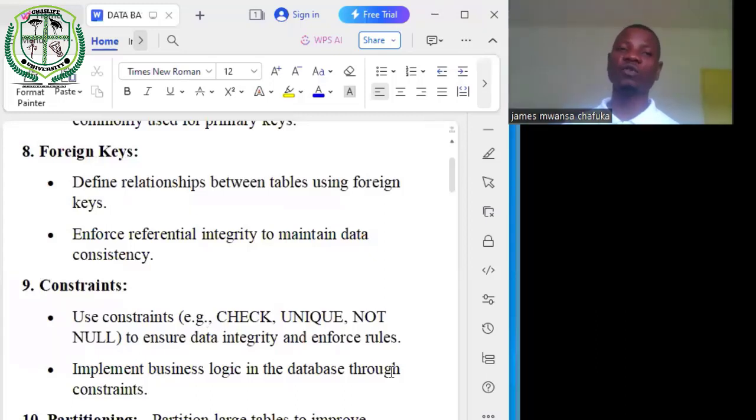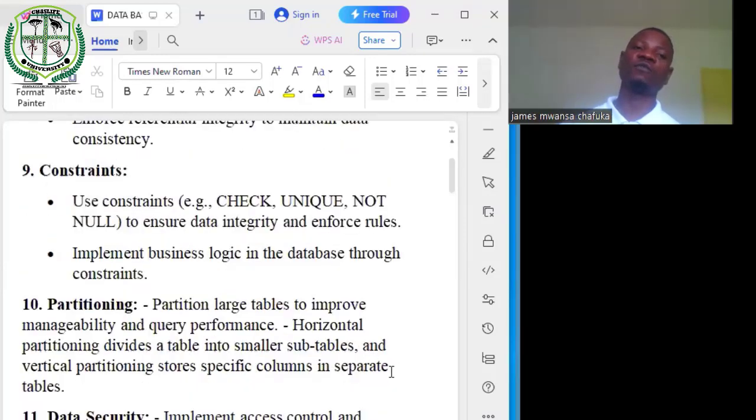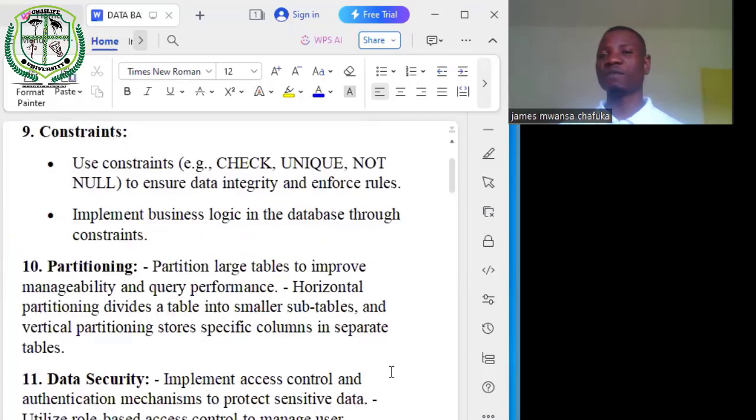So if you want to identify the relationship between tables, you use foreign keys. And then there's also the aspect of enforcing referential integrity to maintain data consistency. That is just part of the foreign key. And then we also have the aspect of constraints.